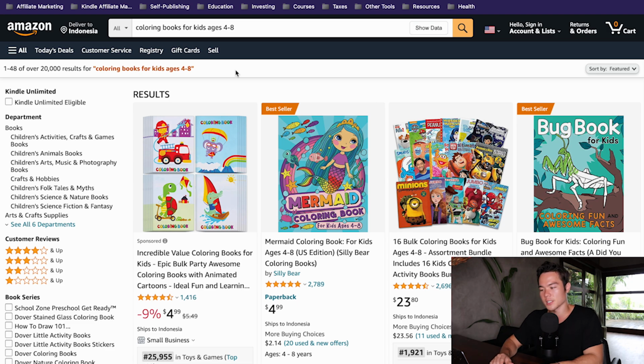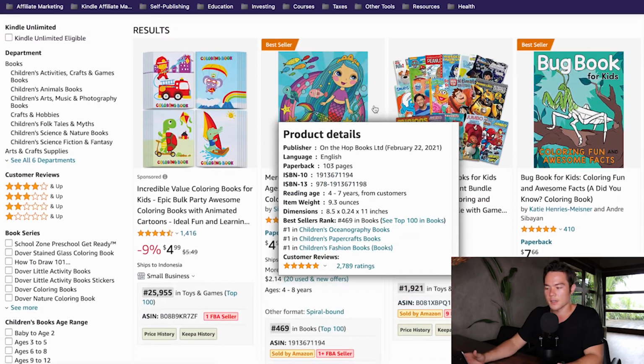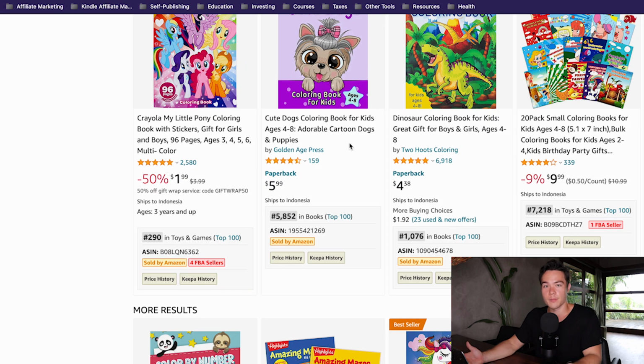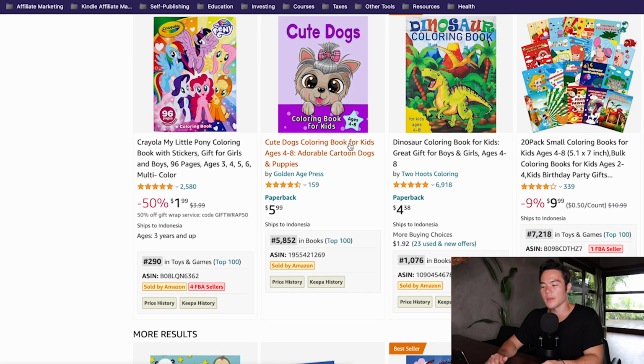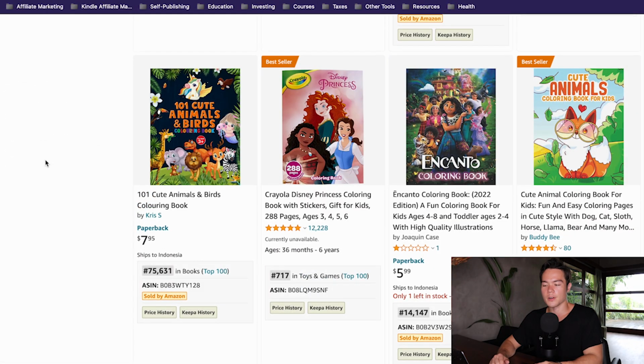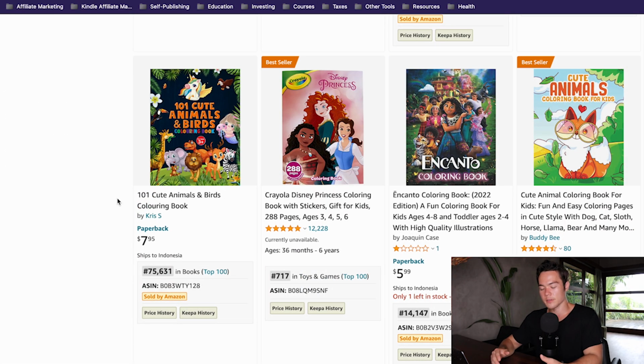Another way to look at it is just simply looking at books on page 1 and see how many books on page 1 don't really have a good cover, right? So if you make a better cover, you can probably stand out. How many books on page 1 don't really have a ton of reviews? Like this book right here, it has no reviews. So if you come up with a book, right, get more reviews, you'll probably rank higher than this one.